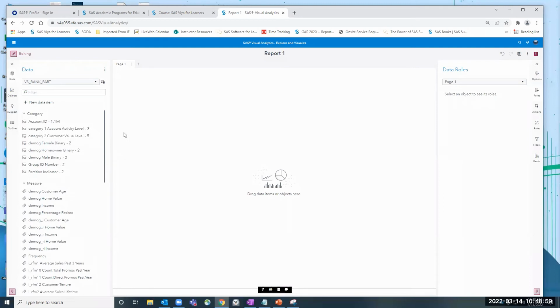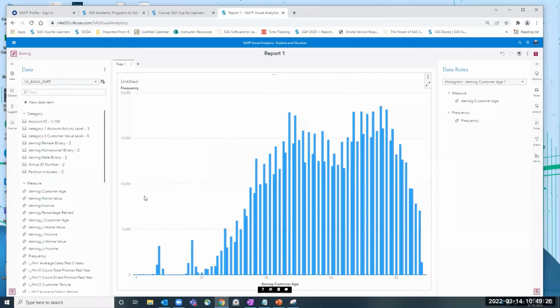So the first part of my data analytics lifecycle would be exploring the data. So I might want to go through here and, for example, look at a variable like customer age. So the way SAS Viya works is I can just grab a variable, drag it onto the canvas, the center part, and it's going to decide based on the level of that variable and the values, what is the best way to display that variable.